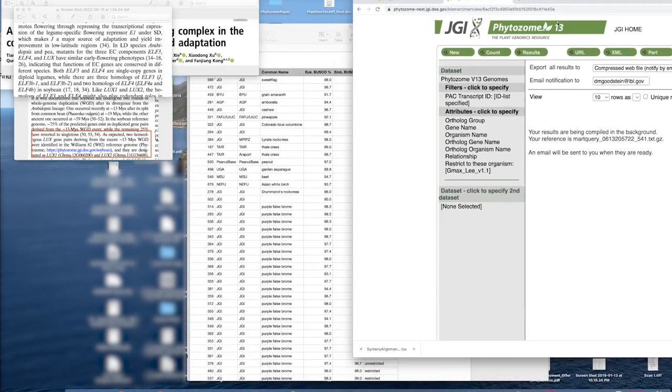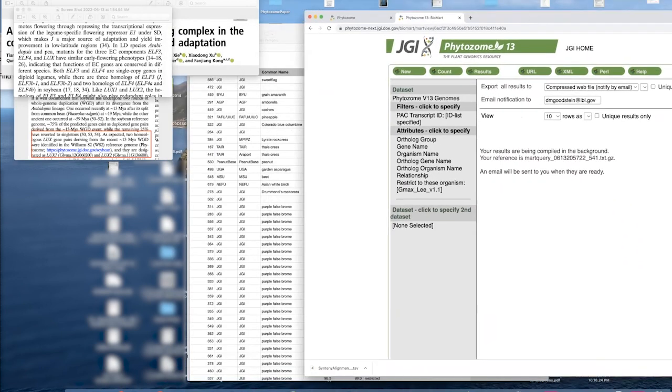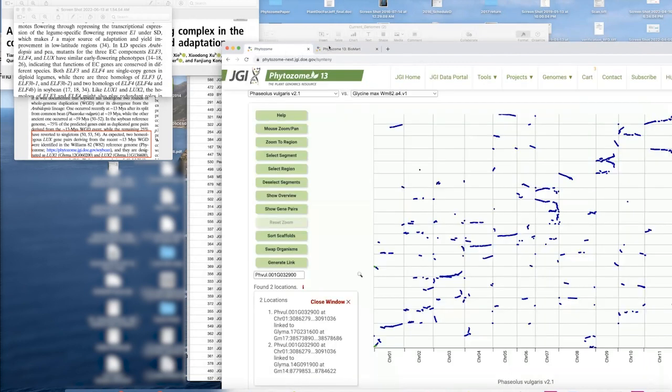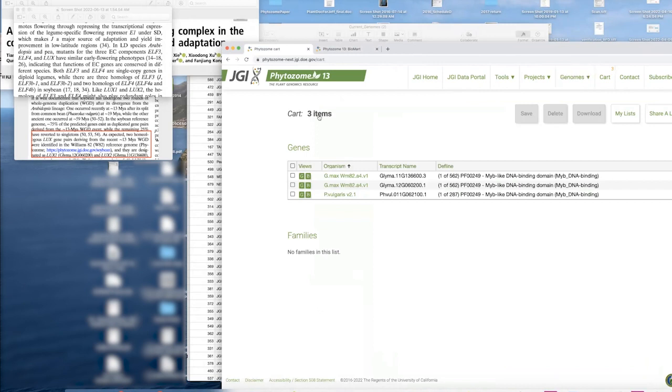I'd be surprised if we get that before the end, but there it is. There's something in the chat. But I don't know. Anyway, that's one thing you can do in the cart.